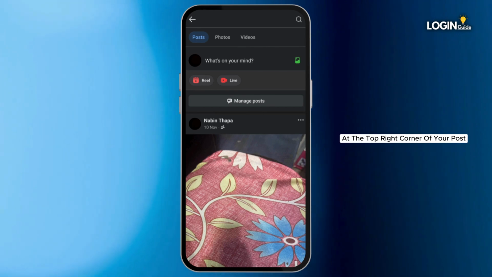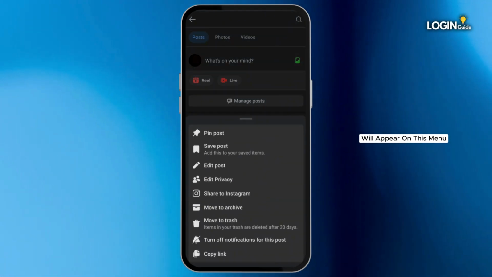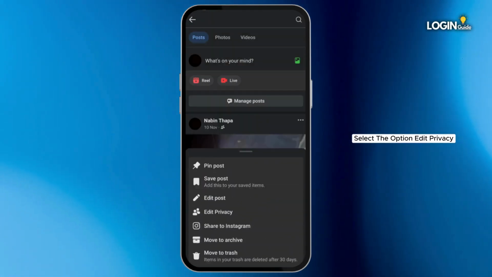At the top right corner of your post, you will see a three-dot icon. Click on the three-dot icon and this kind of menu will appear. On this menu, select the option Edit Privacy.